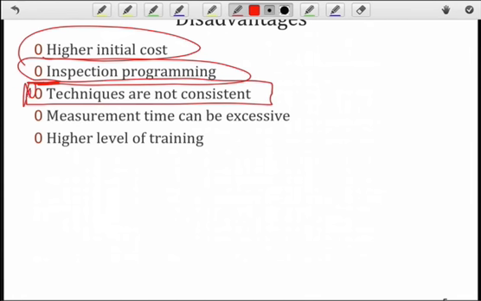A major concern here, and we'll be pointing this out as we go along, is the techniques that are employed in soft gauging are not consistent. And as a result, we could have disagreement between, say, a supplier and their customer as to the outcome of a specific part feature.